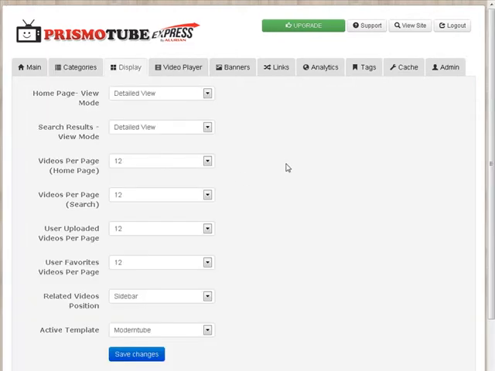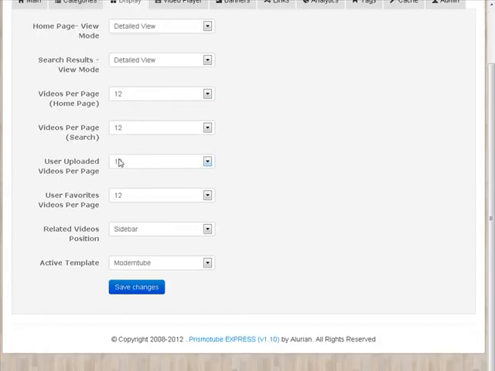All right, so let's go to display now. This just displays what things look like on your page. So right now we have the home page view mode and the search results view mode as a detailed view. You can change both of these to thumb views as well. Then the videos per page on the home page, on the search page, use uploaded videos per page. You can set all these the way you want. Use favorite videos per page, related video position, sidebar or middle, and then the active template.